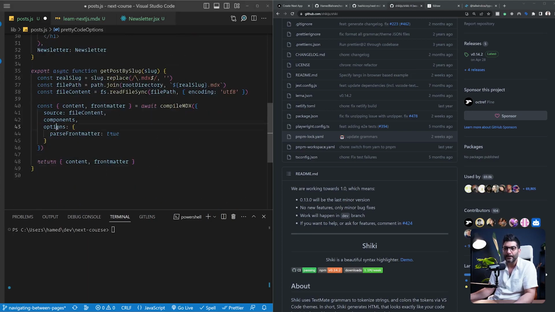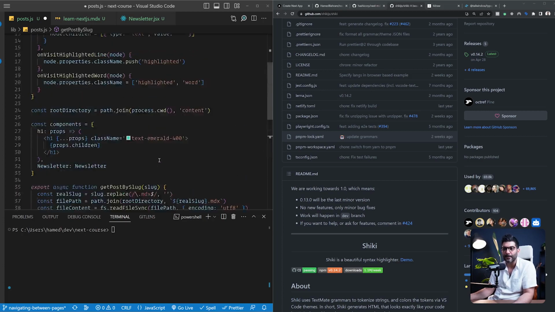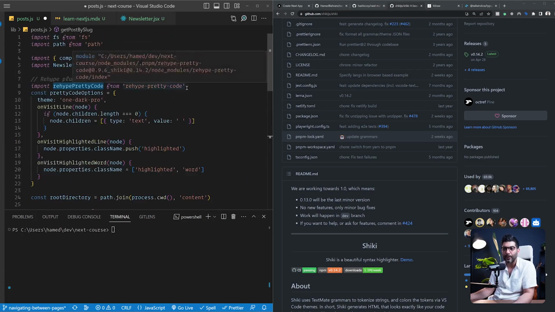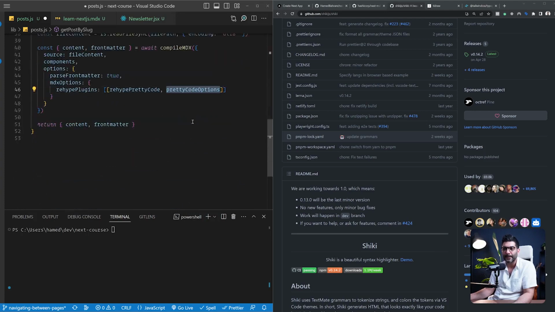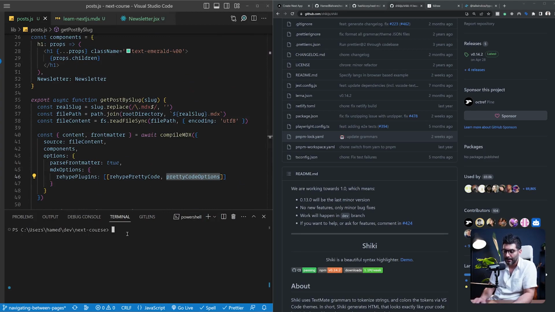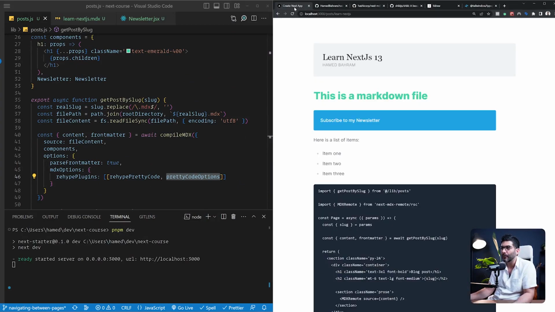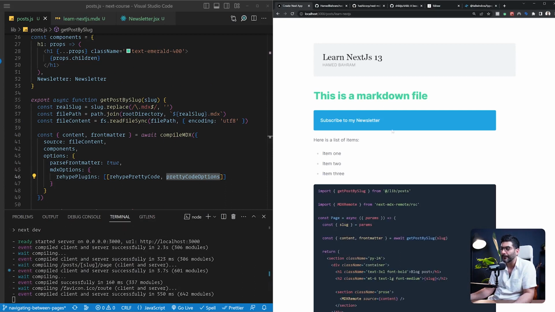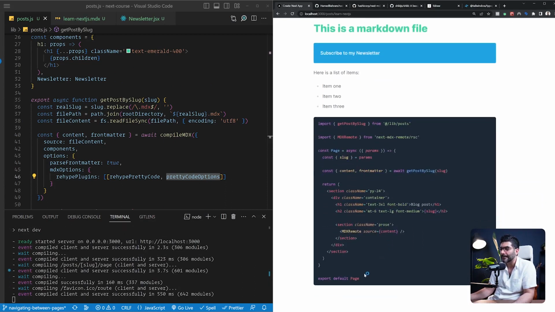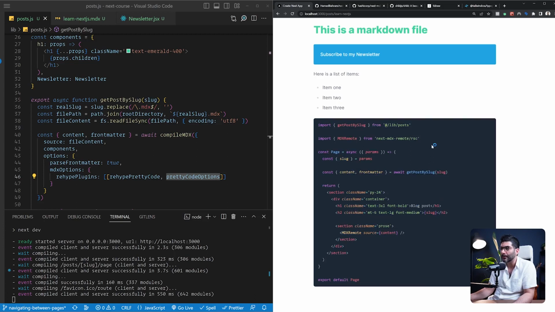So down here where we are passing in options, I'm going to also pass in these MDX options, including this Rehype plugin. I'm going to pass in the plugin that we installed from the package, and also pass in the specific themes that we want to use for our syntax highlighting. Now, if I go ahead and restart the dev server, going back to our page and refreshing, we should be able to see the syntax highlighting kicking in automatically.